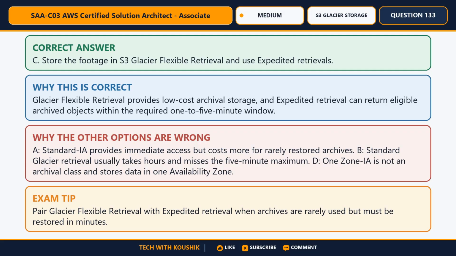The correct answer is C. Store the footage in S3 Glacier Flexible Retrieval and use expedited retrievals. Here's why. Glacier Flexible Retrieval provides low-cost archival storage, and expedited retrieval can return eligible archived objects within the required 1 to 5 minute window. Why are the other options not correct?